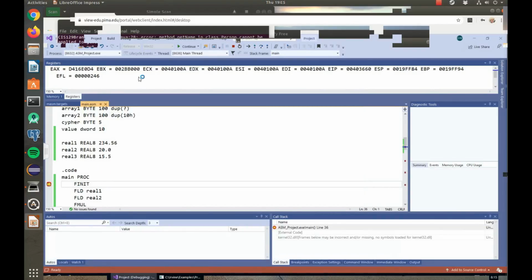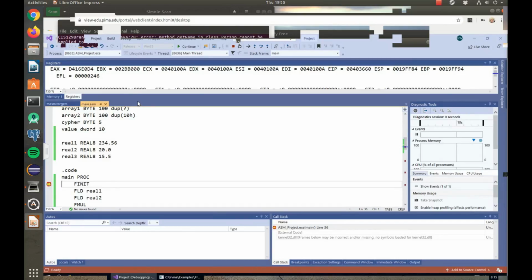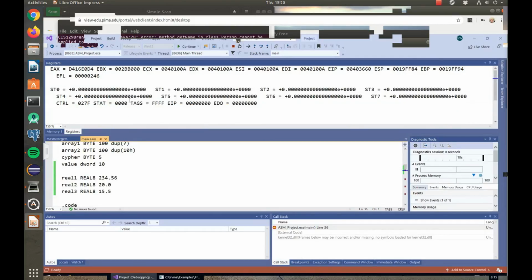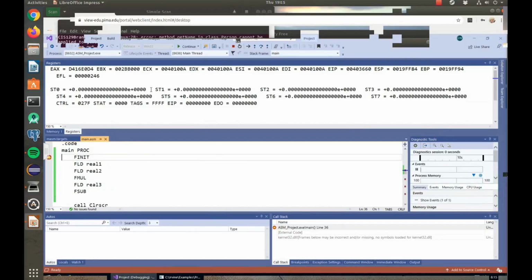And notice how it stops here. In the registers, if you right-click on this, on the registers, and then look at floating point, you can actually see the floating point registers. So notice here, I've initialized the values. We still have the regular registers, but we also have the storage values. So I'm going to do a step here.